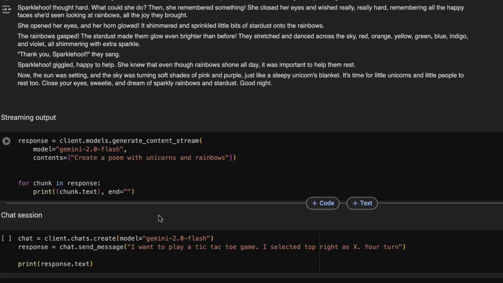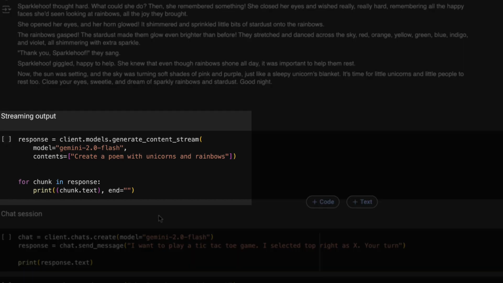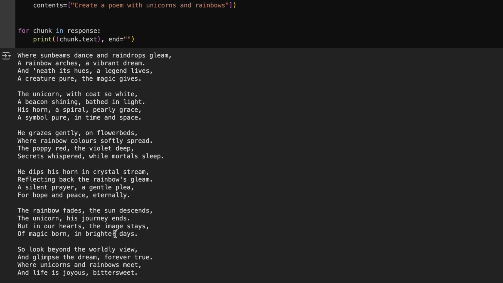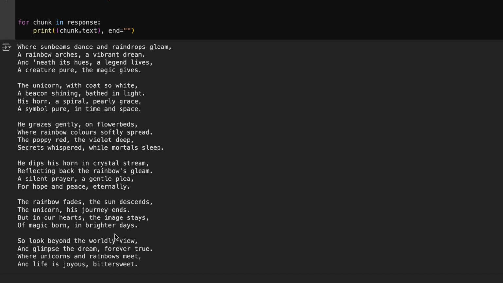In the previous example, you saw that the response was generated at one shot. But what if you wanted to have a streaming kind of response? That's easy. The only change that we'll have to do is call the generate content stream method and then pass in the same variables. And for the output, we're just going to print it out in a chunk by chunk manner.